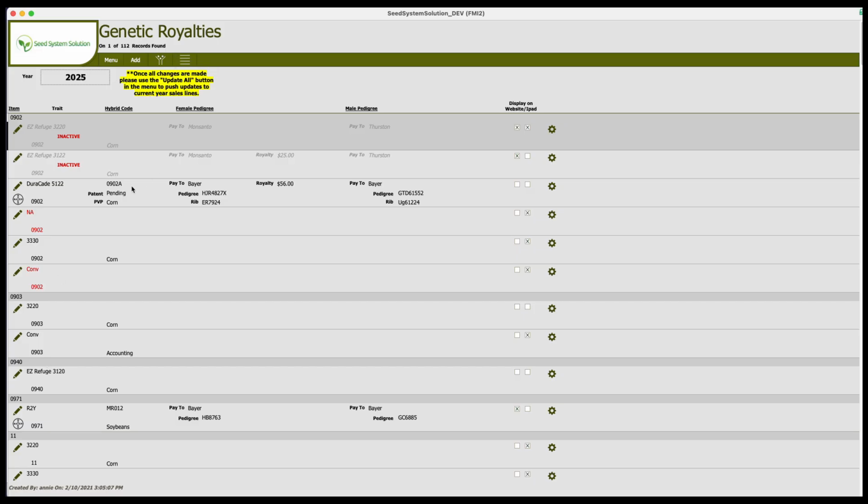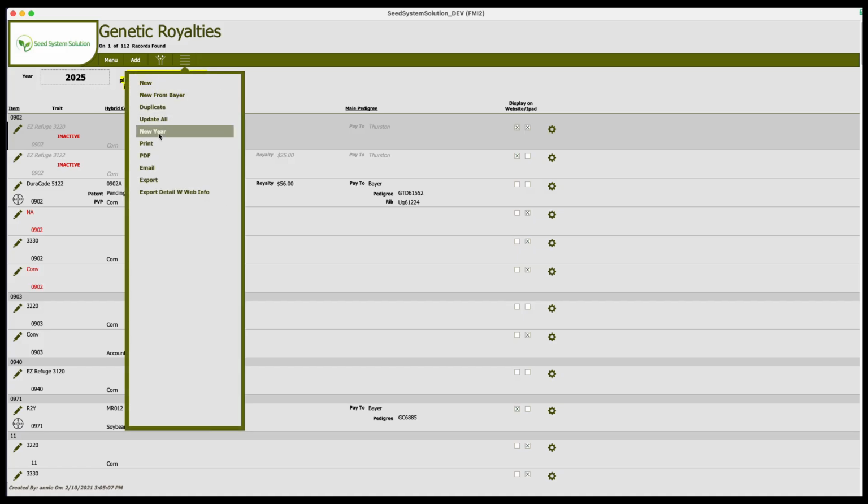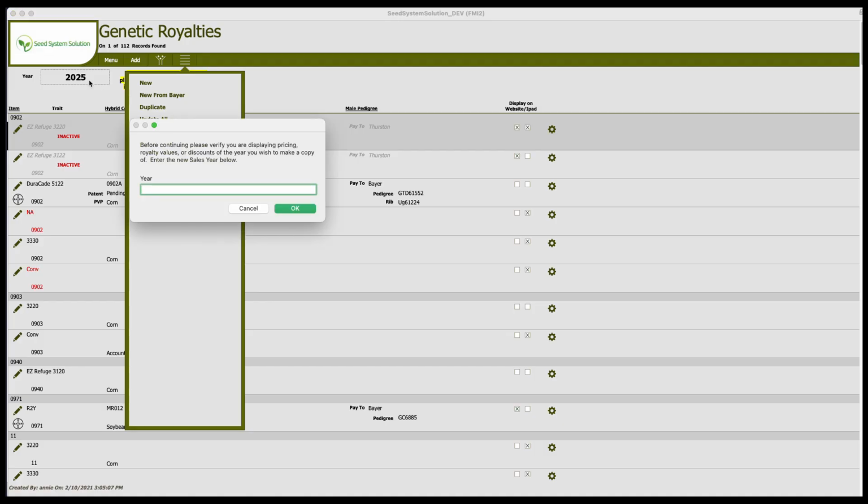Again, for pricing, if you want to carry royalties over from your previous booking season to your new one, you can do that using your new year button. Just like everywhere else, it's going to copy your year that's displayed on your screen into your new year. So you would enter your new booking year here, press OK, and it's going to copy all genetic pricing from the year displaying on your screen right now into the new year.